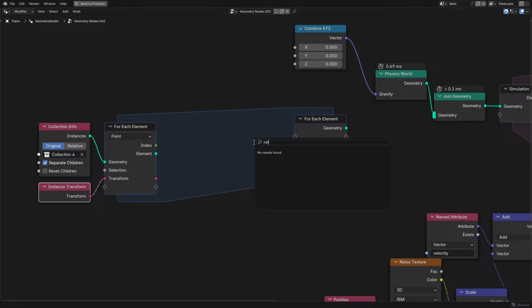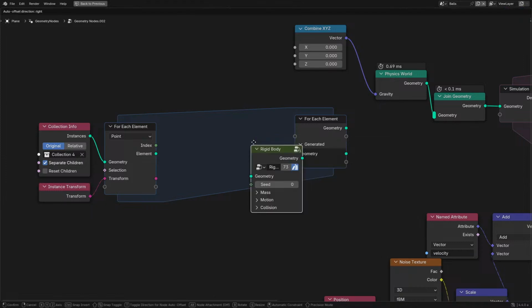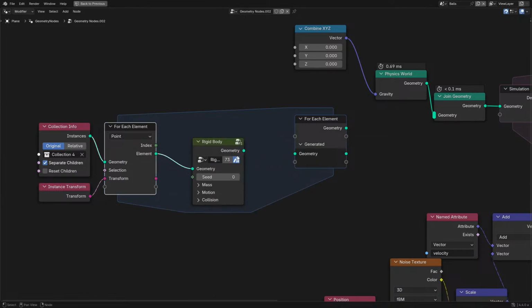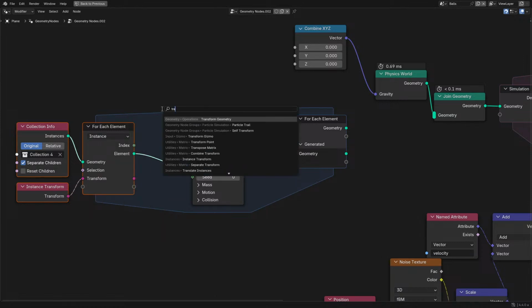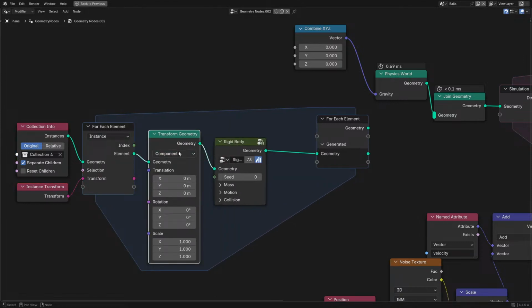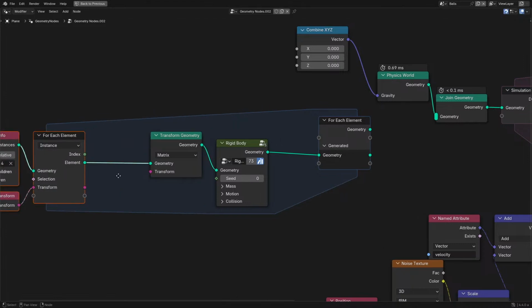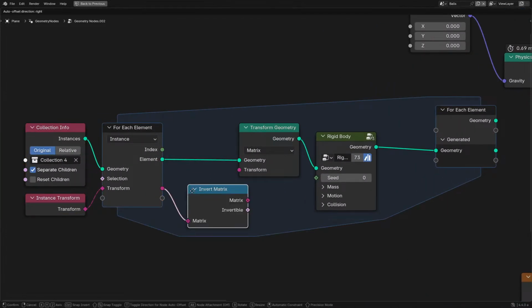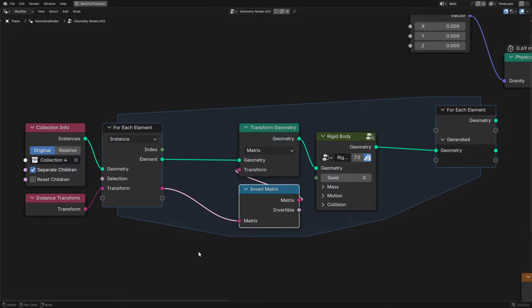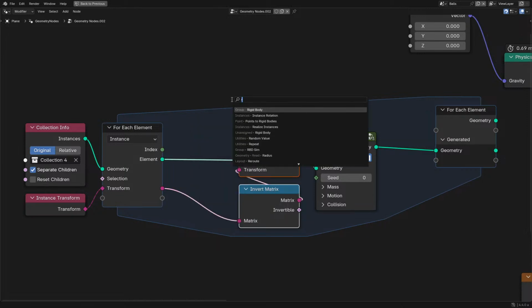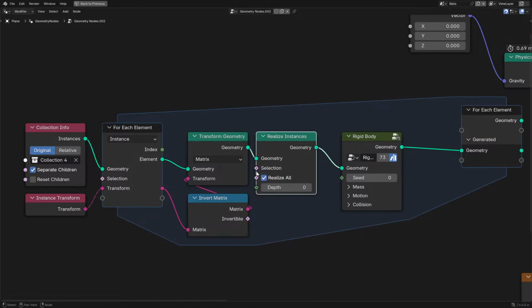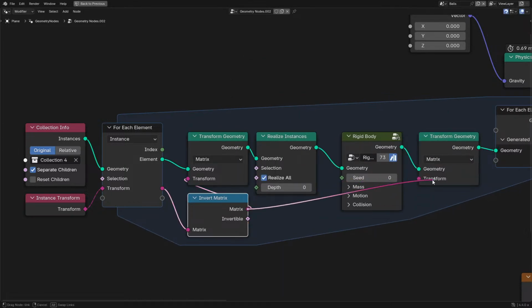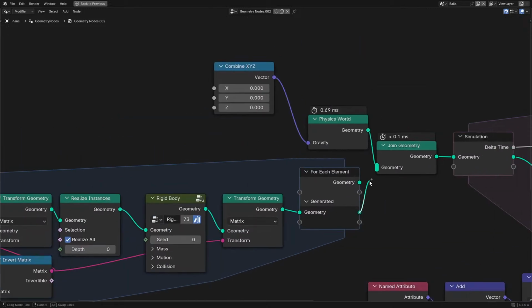Let's get rigid body, rigid. Nope. Muscle memory working against me big time. There we go. We get all the instances. Yes, let's make sure we do this correctly. We will transform these instances. We're just transforming the entire geometry. We'll invert that to reset it. And I will realize the instances as they are put into the rigid body system. Then I will transform the geometry again so that they're put back into the place they should be.